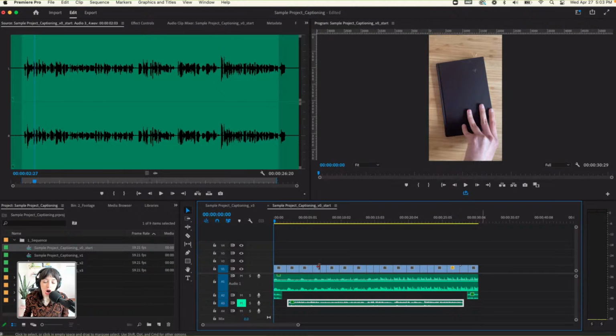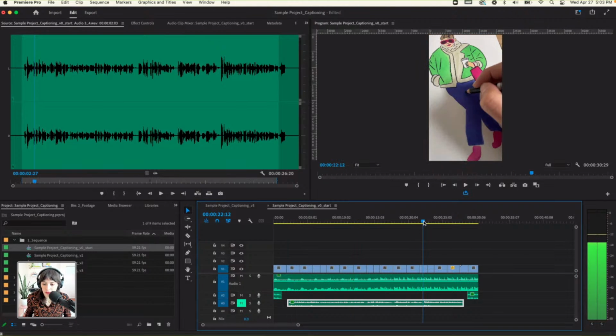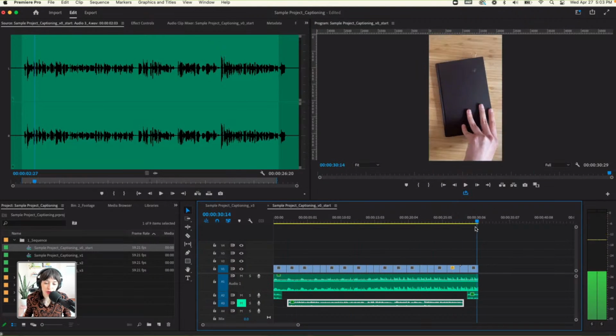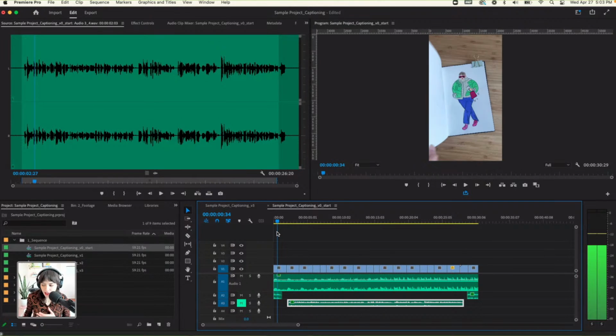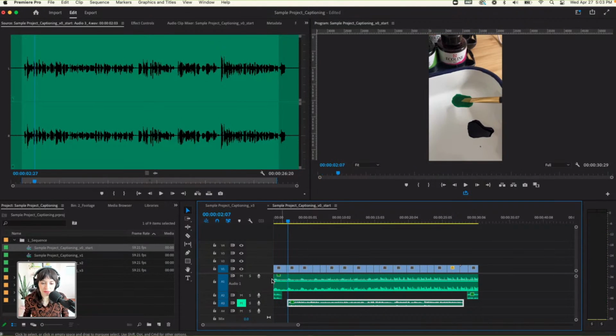So once you're here and you know that you're ready to record a voiceover, you just want to move your playhead to where you want to start recording. So if you want to record starting here, if you only want to record the outro, or only the intro, move your playhead there and then get started. So I'm going to record here. And then you want to click this little voiceover record button, and that's going to start recording.